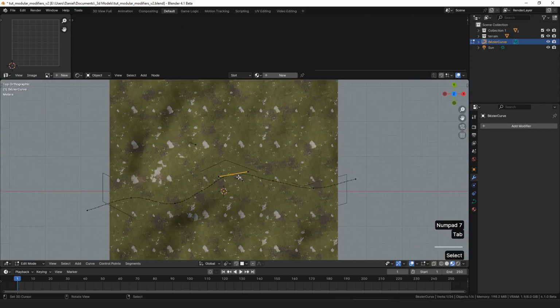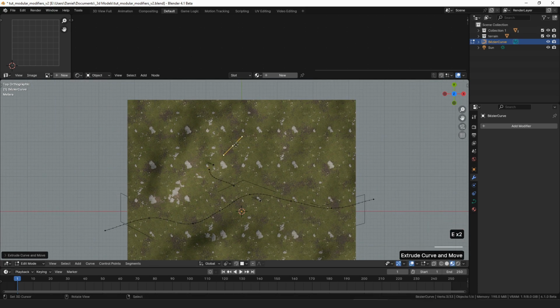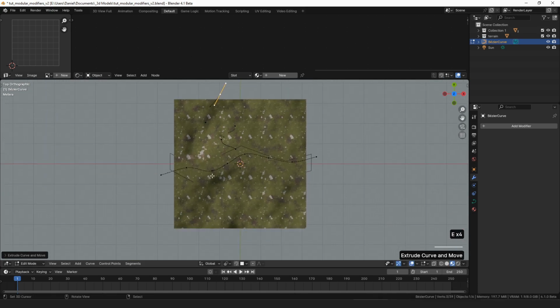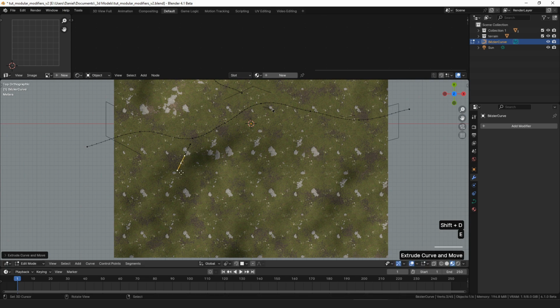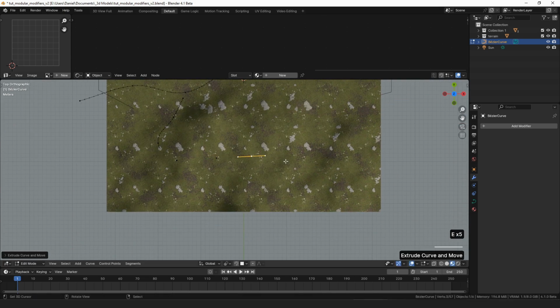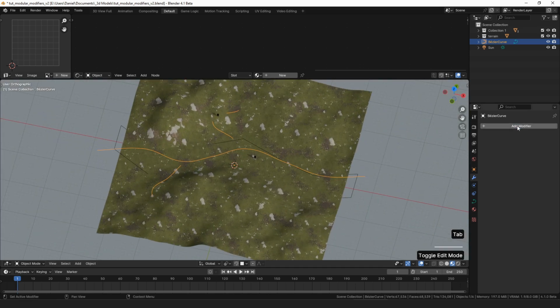I know I'm also going to want to be able to do intersections, so let's also add in some extra curves in here for some additional roads. Something like this. And then let's create a new geometry nodes modifier, and we'll call it road base.